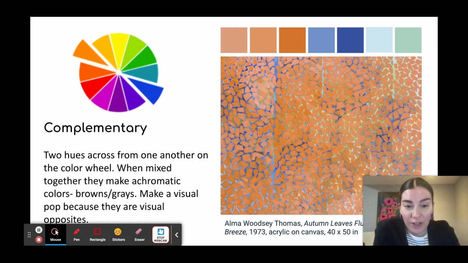For complementary colors, here's an example of an orange and blue color scheme. When you mix complementary colors together, they make a very neutral brown. These kinds of colors, complementary colors, pop because they're opposites. They're visual opposites, so it's a way to make a big visual impact.